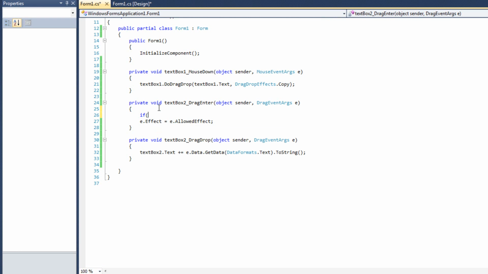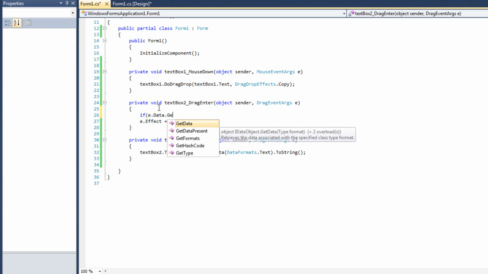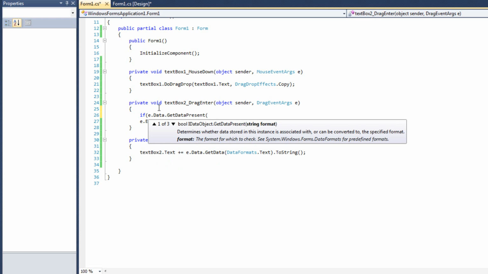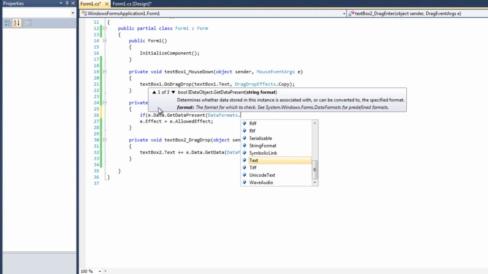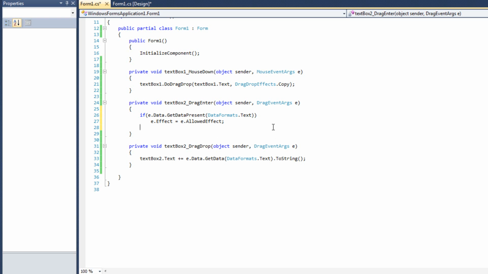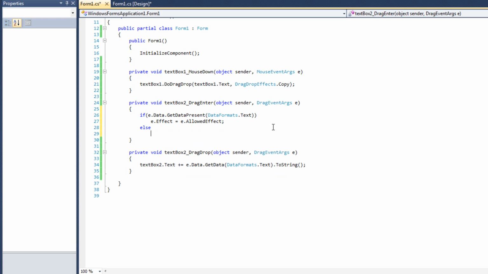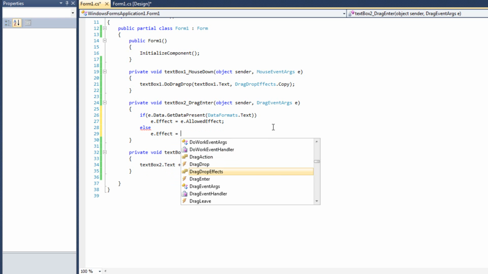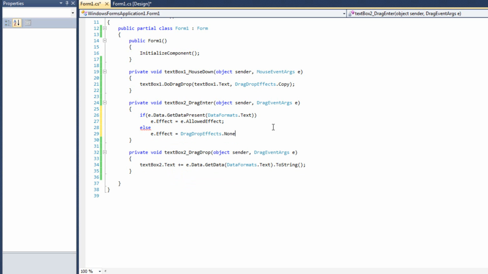So I could say if e.Data.GetDataPresent(DataFormats.Text). So it's going to say, hey, is there text in here? If there is, allow it. If there is no text, then e.Effect equals DragDropEffects.None. So this is saying, hey, if we've got text, we're good. If we don't have text, no, do not allow it.